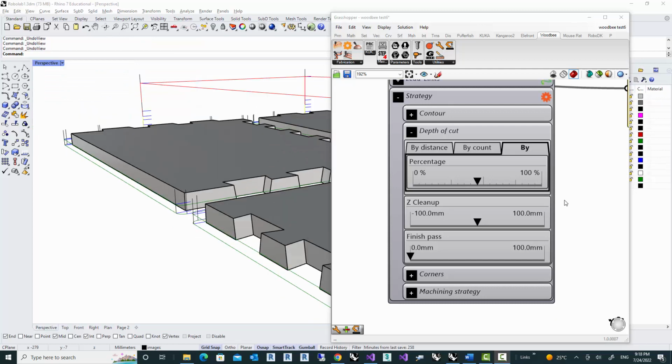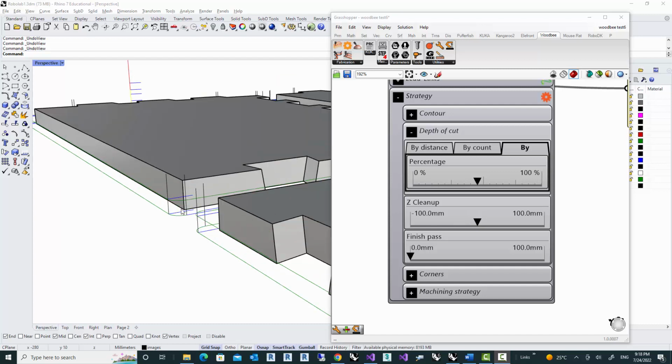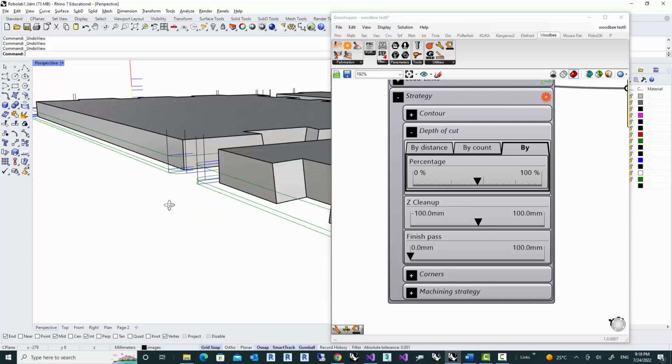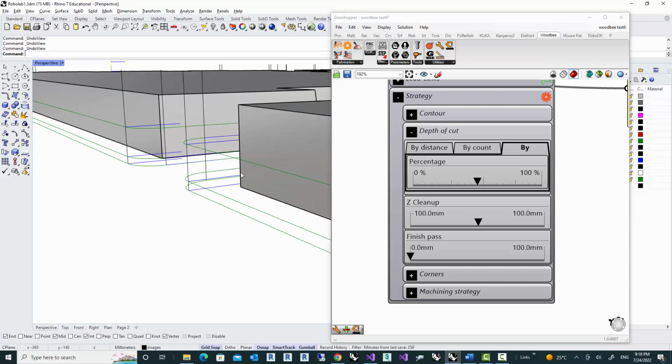The next option is called Z Cleanup, and it allows you to create an extra pass right above or below the bottom plane, or below the bottom of the part. It works like this: if you provide a positive offset, for example 1.5 mm or 1.3 mm, I am getting an extra pass 1.3 mm above the bottom of the part, or above the last pass, because we still have a pass that goes right at the bottom plane.